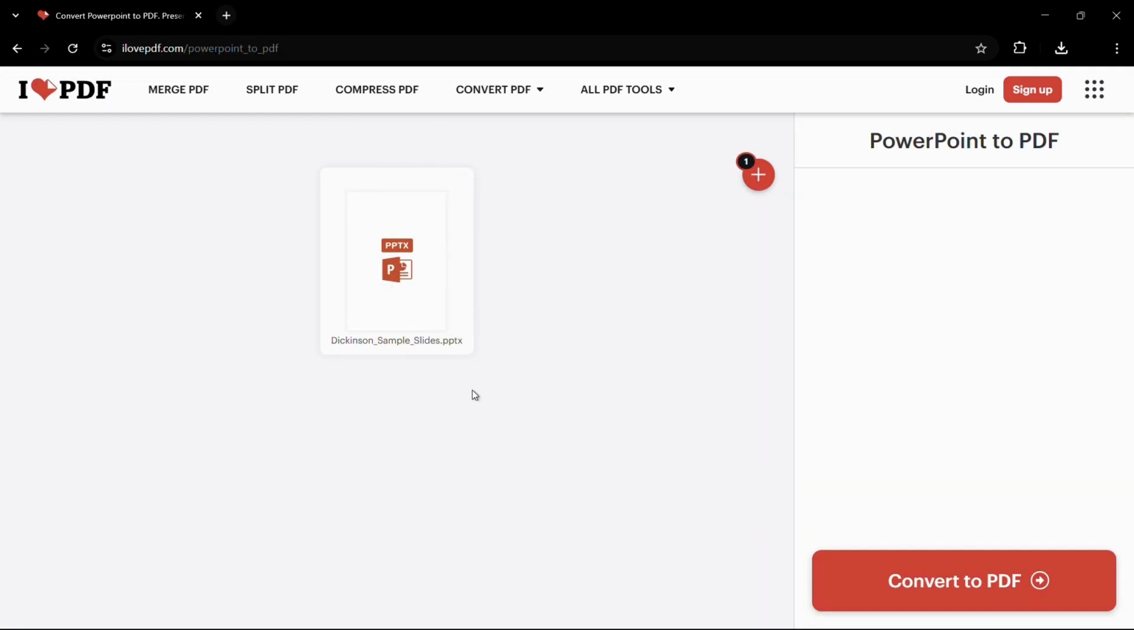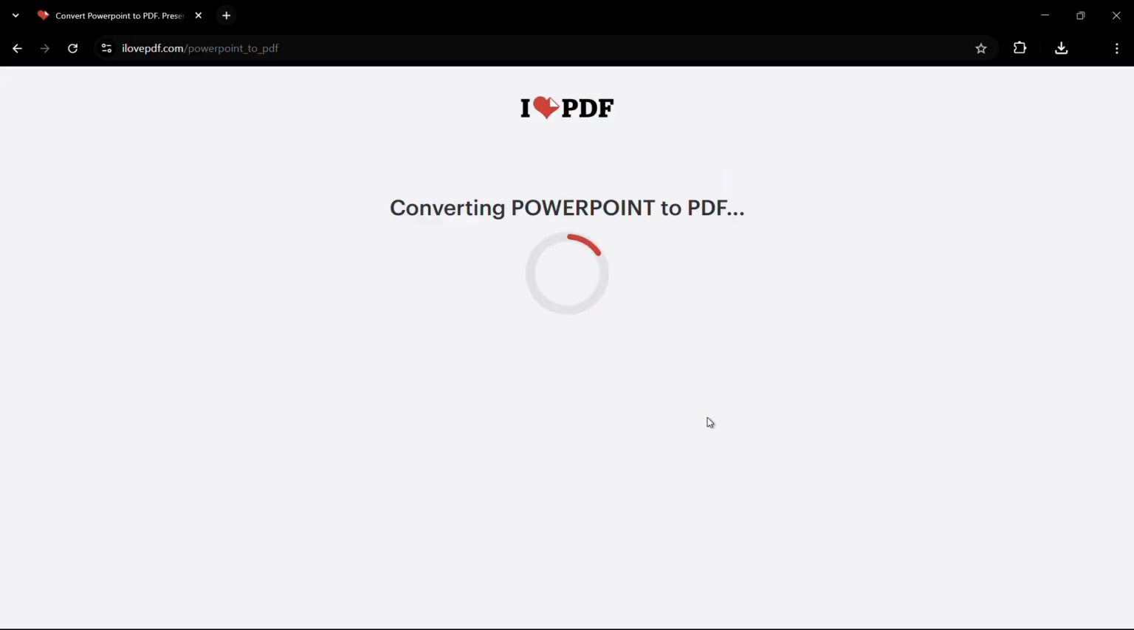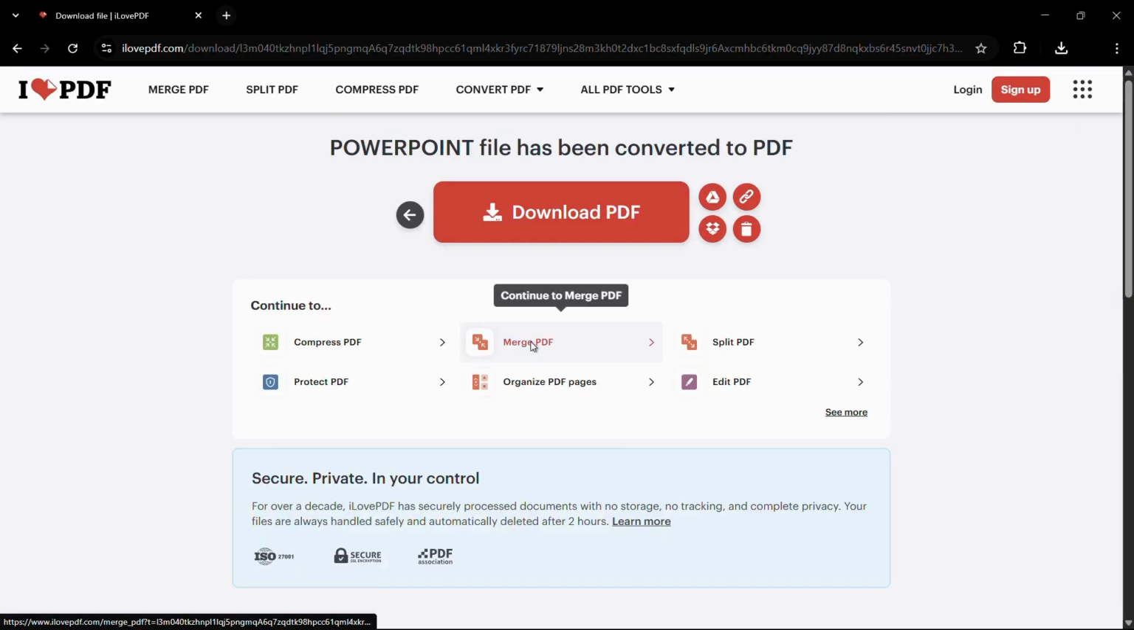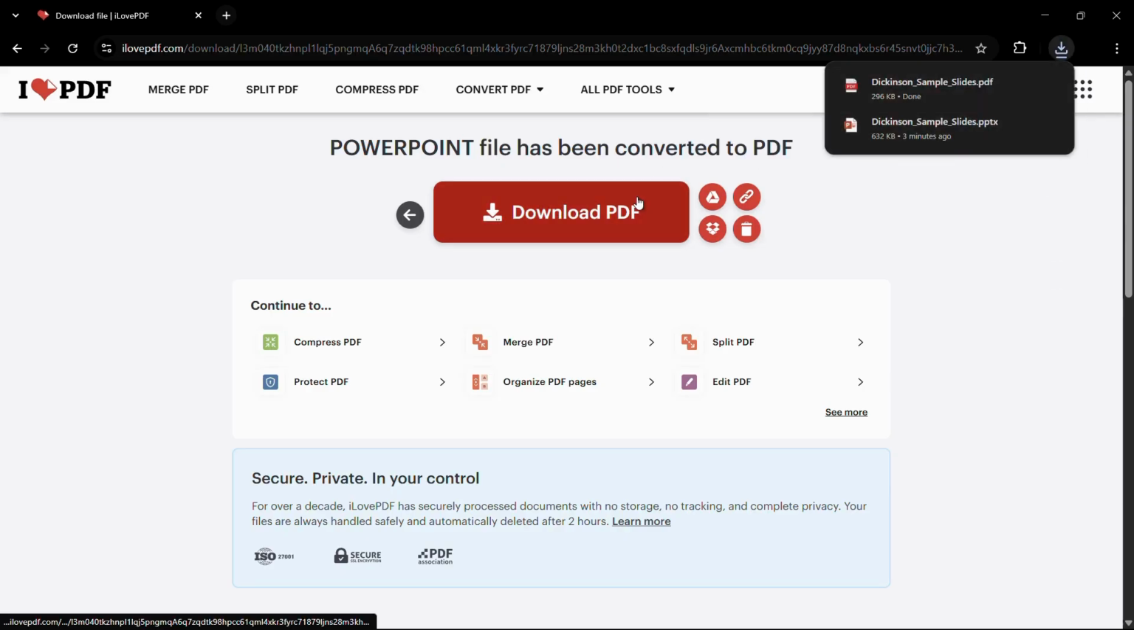And once the file has been loaded into the website interface successfully, you need to click onto this convert to PDF button at the bottom right corner. Once you click onto this convert to PDF button, you can see it says that the PowerPoint file has been successfully converted to PDF. So that means our conversion has been successful, and click onto this download PDF button and the PDF will be downloaded right here.